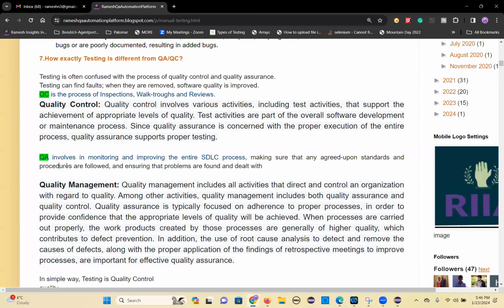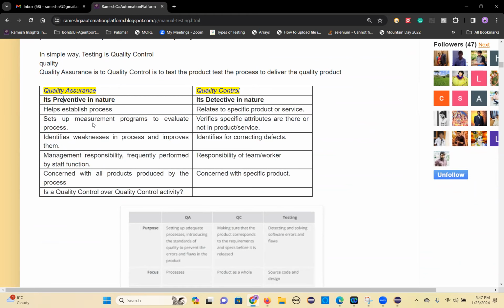Then what is the difference between quality assurance and quality control and testing? So quality assurance is preventive in nature. Basically, they will prevent issues from reoccurring. If an issue occurs the first time, they will raise an incident and make sure it does not repeat. That kind of measure is taken by the QA people.